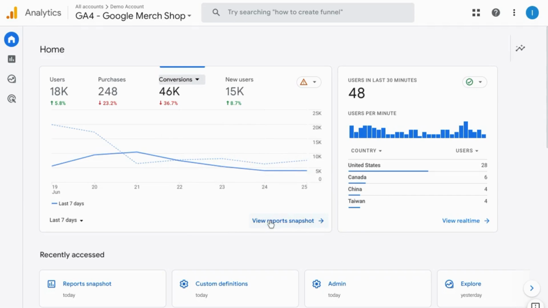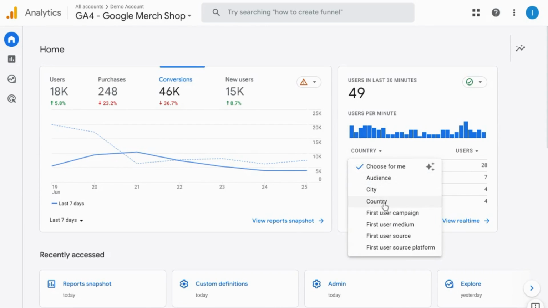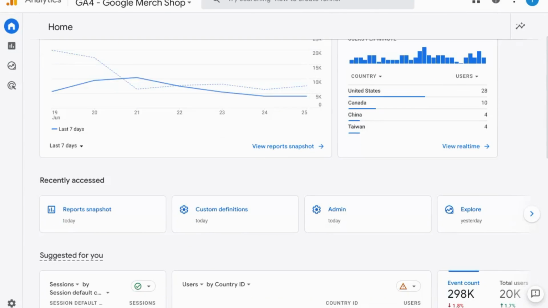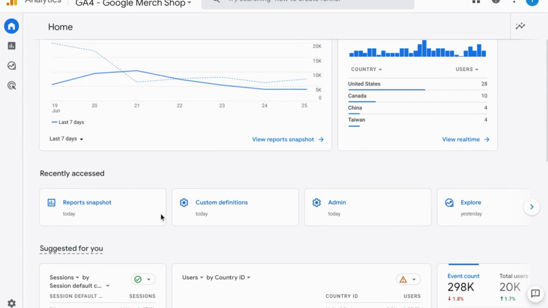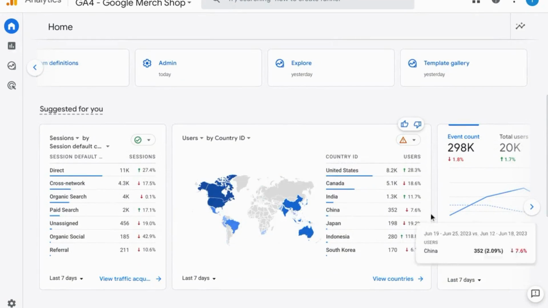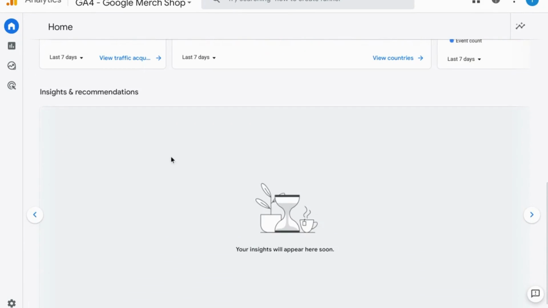For each chart, you'll see a link to the report in the bottom right corner. There's this real-time report that shows you users from the last 30 minutes. You can change the dimension to another dimension here, and you can change users to new users. There's an area for recently accessed, so you can navigate back to those sections easily. There are suggested charts and tables, and they're working on a section for insights and recommendations.